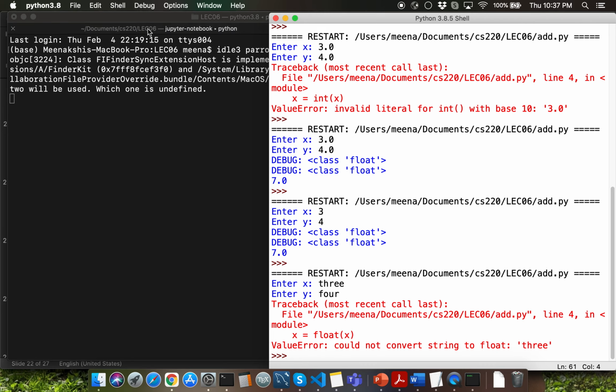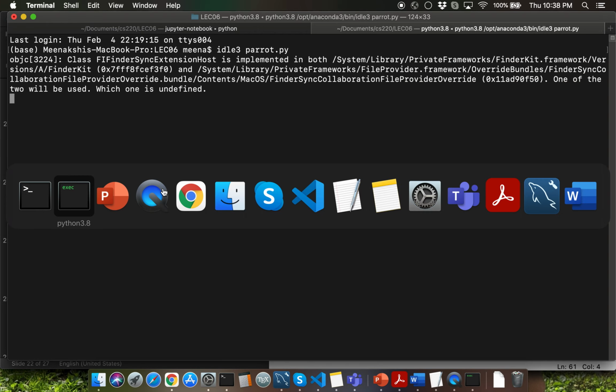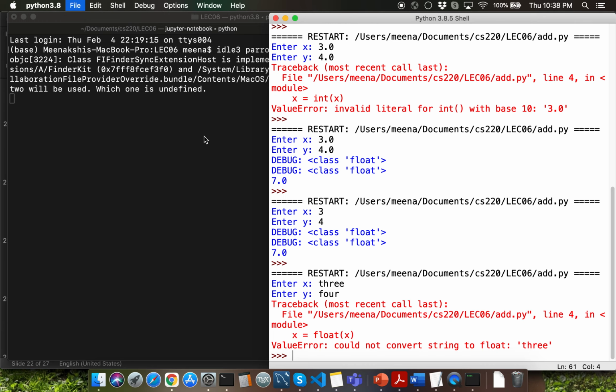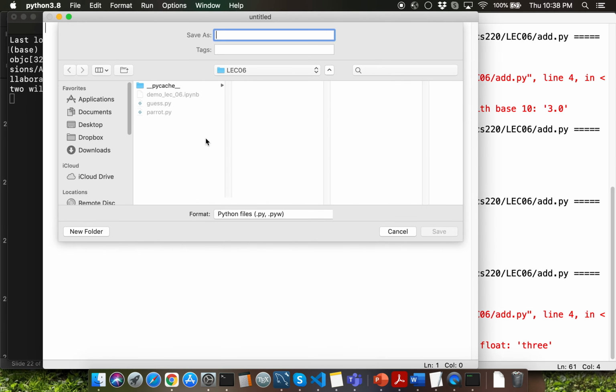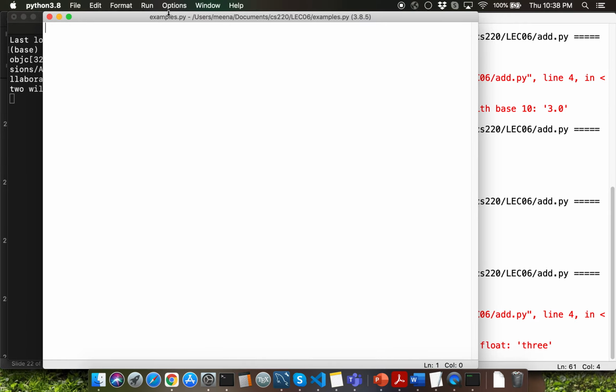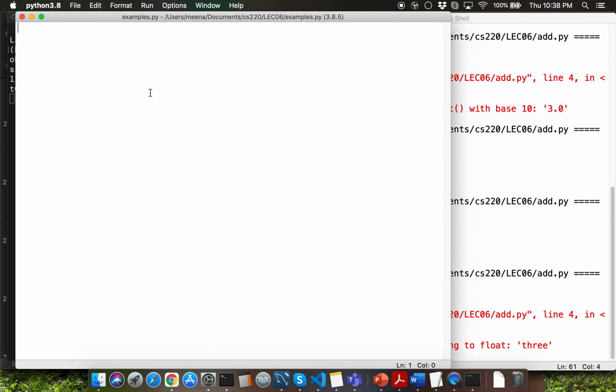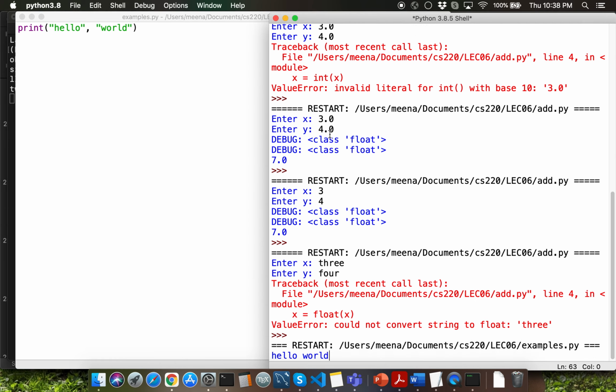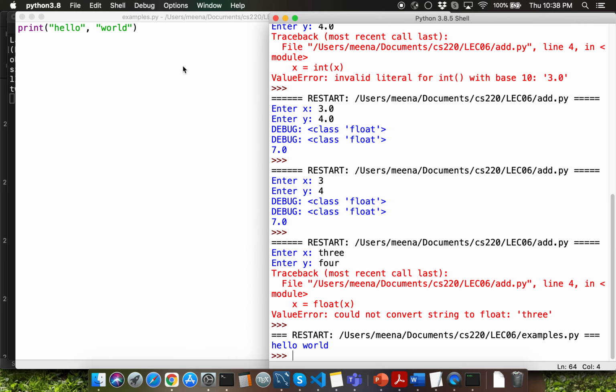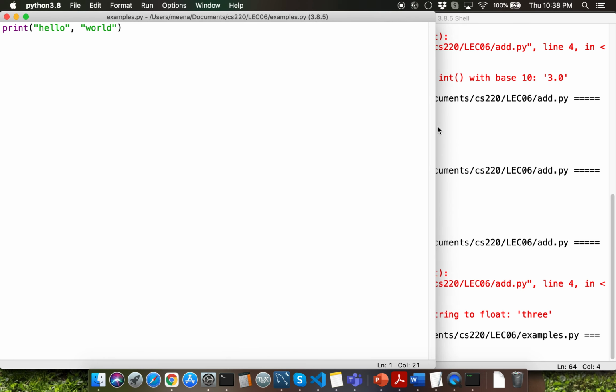I'm going to go through one more demo problem. So I'm going to say file, new file, and I'm going to save this file as examples.py. Let me introduce to you two parameters for print function call. We went through a couple of examples of print function call where we used multiple arguments. So I'm going to type in string hello, comma string world here. Let's save this and I'm going to run this particular version. Notice that a space automatically got added in between the arguments.